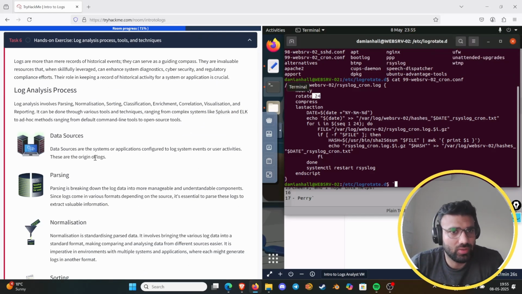Now next is hands-on exercise, log analysis process, tools and techniques. So logs are more than mere records of historical events. They can serve as a guiding compass. They are an invaluable resource that, when skillfully leveraged, can enhance system diagnostics, cybersecurity, and regulatory compliance efforts. Their role in keeping a record of historical activity for a system or application is crucial. So log analysis process. Now, log analysis involves parsing, normalization, sorting, classification, enrichment, correlation, visualization, and reporting. It can be done through various tools and techniques, ranging from more complex systems like Splunk, ELK, to ad hoc methods ranging from default command line tools to open source.